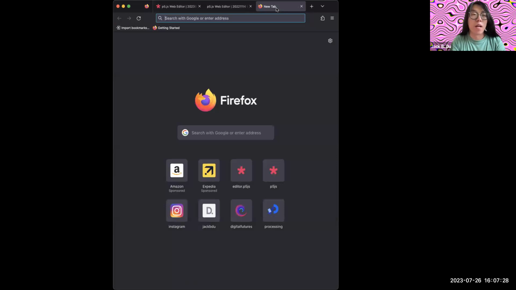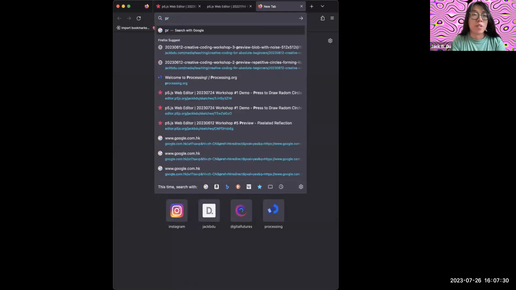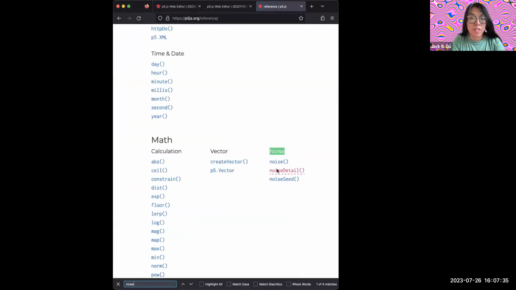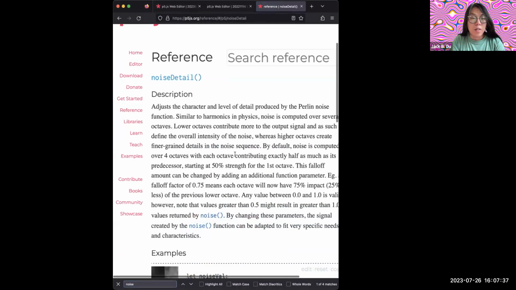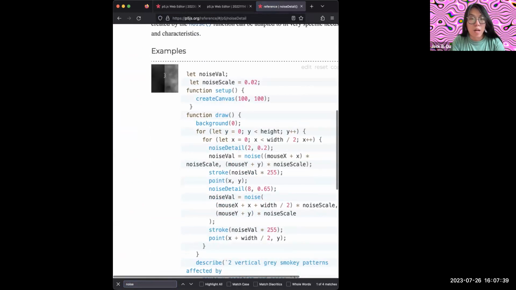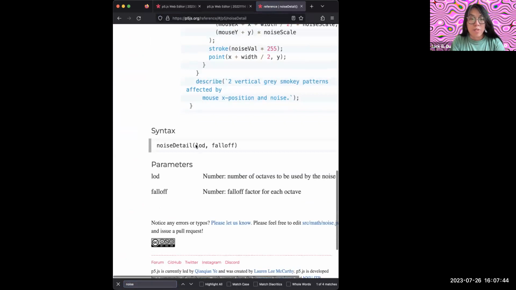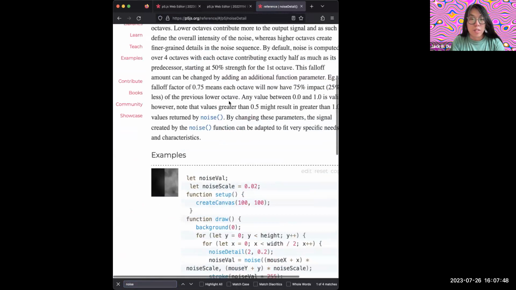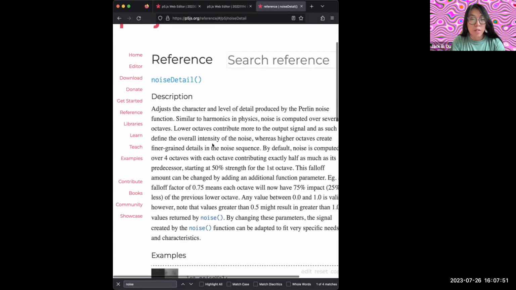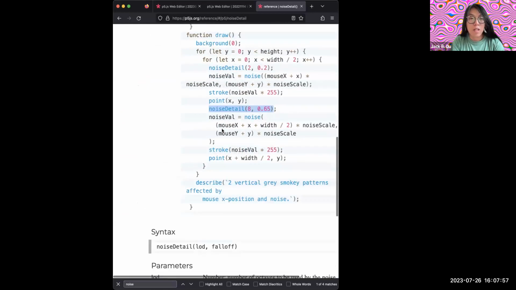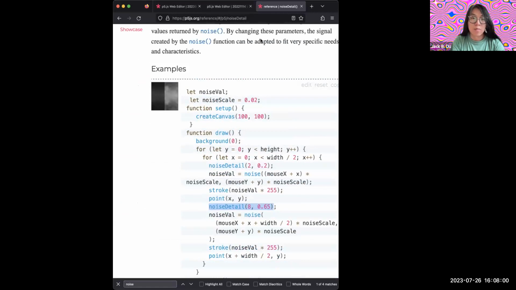And again, if we go back to p5 as reference, there's something called noiseDetail. This gives you a little bit of control over how you want the noise to look. If you're interested in that, you can read the description here of how you can adjust it. It's a function called noiseDetail that takes two inputs, and based on those two inputs, the noise will behave a little bit differently.